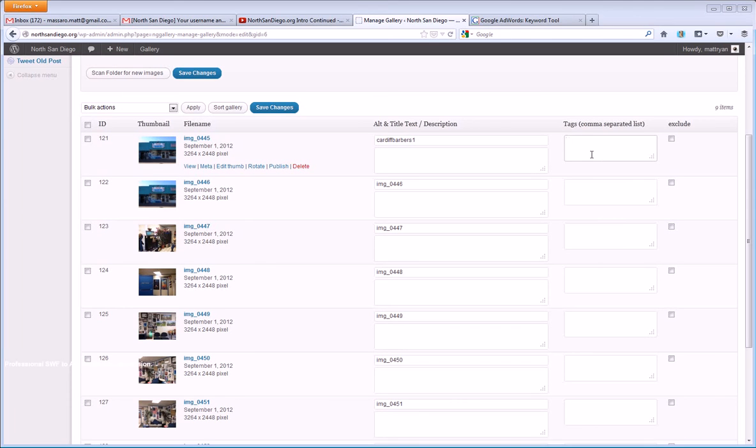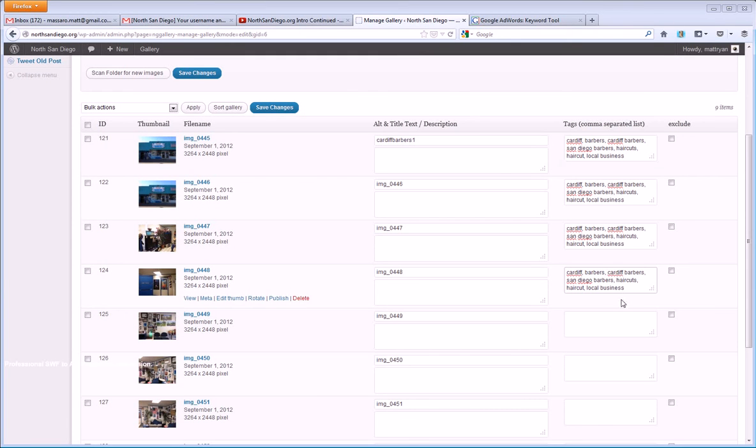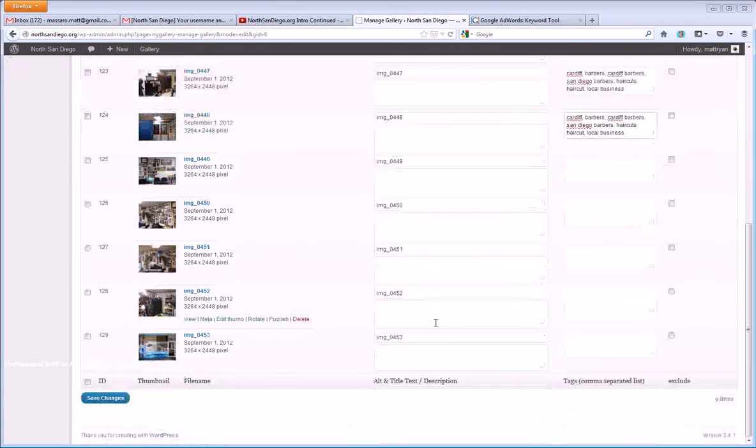The tags just work the same way as the other part of the site, so I would put like Cardiff Barbers, maybe even San Diego Barbers, haircut, something like that, local business. And then I would just copy and paste that same thing all the way down. So that's what I would do there, and then you're done.